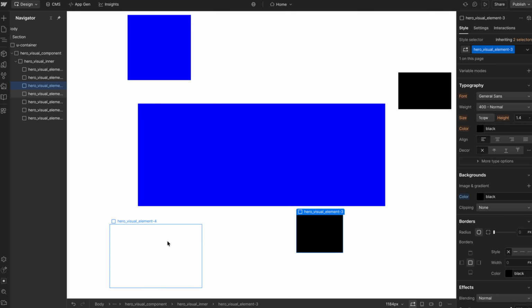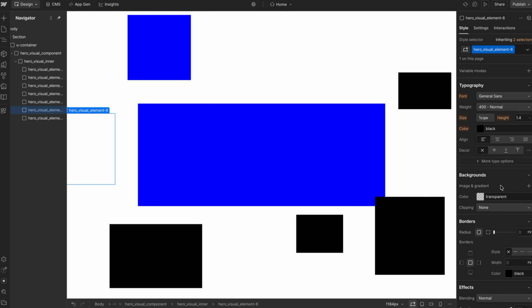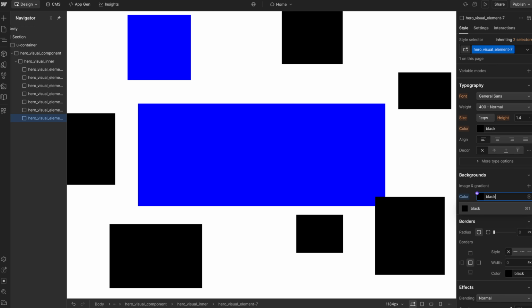So we have this element here. We have this one here as well. And this is the one that was kind of overlapping a little bit. So we'll take a look at how that's working. And then we also have this one up here at the top.